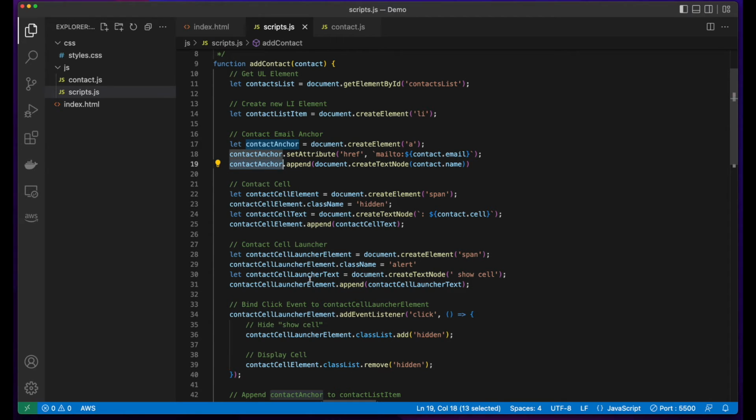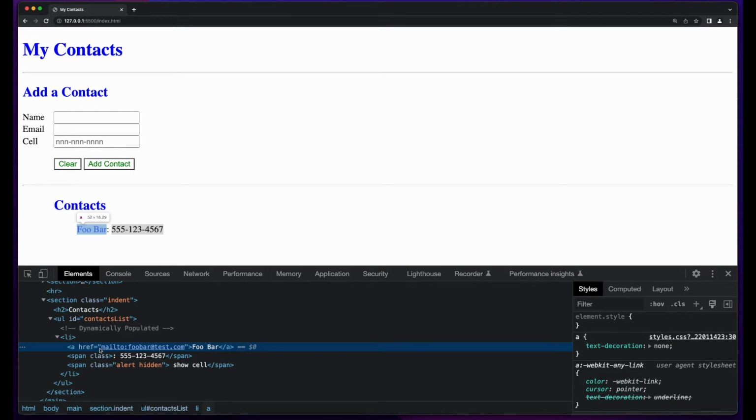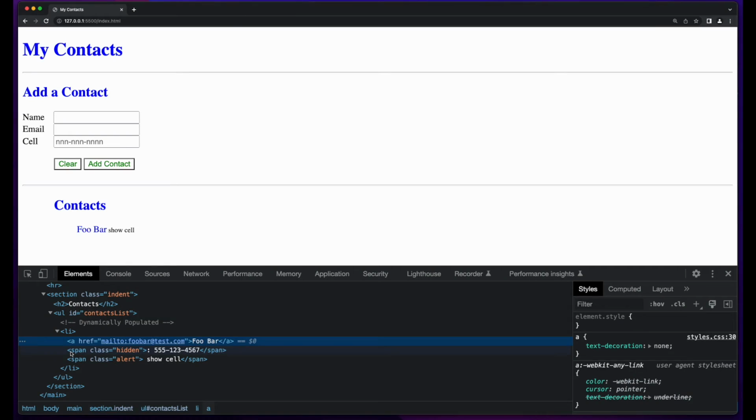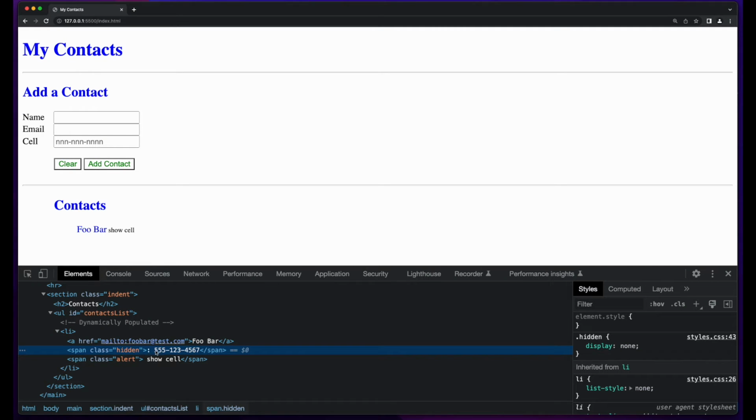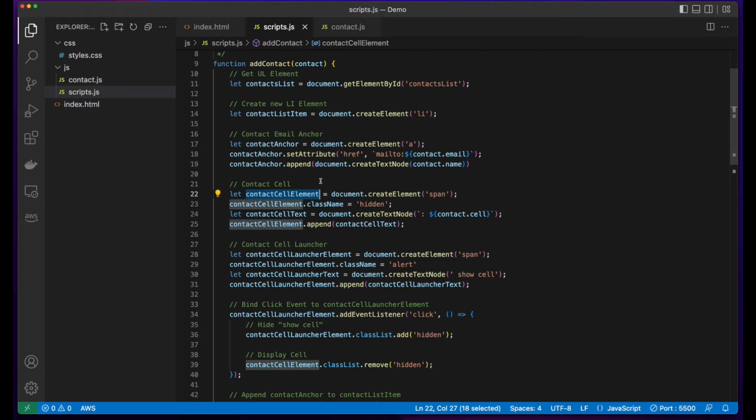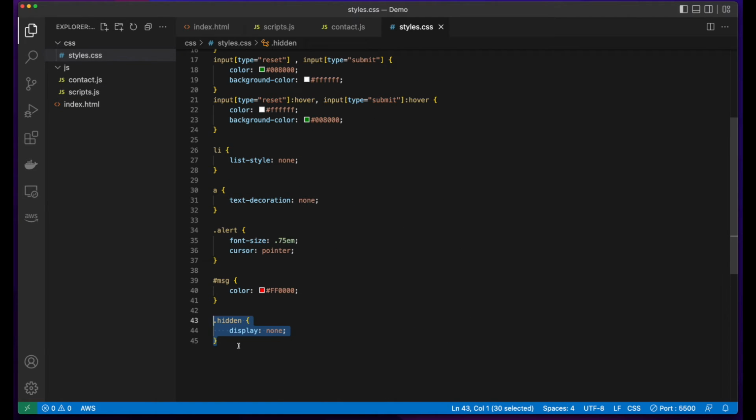So if you go back to the browser, this anchor tag here with the href with the mailto and the email address and the user's name was created using this code. Then for the span with the class of hidden and the phone number, I'm creating a new variable to hold the contact cell element, which is equal to a span, and then setting its class name property equal to hidden. And in the CSS, the hidden class just has a display property set to none.